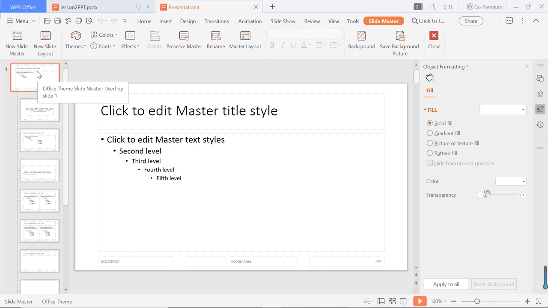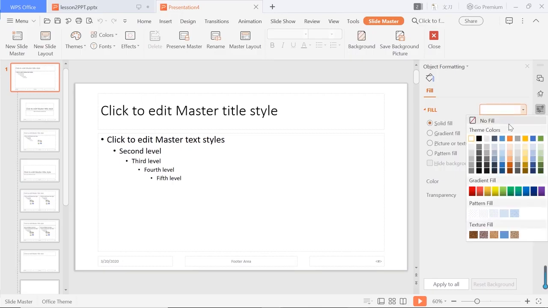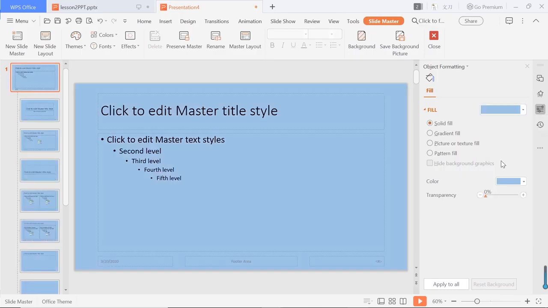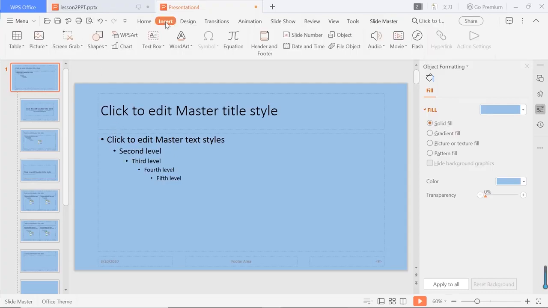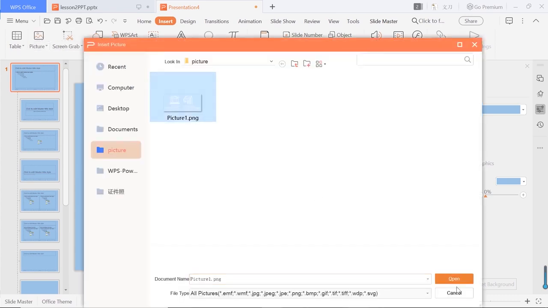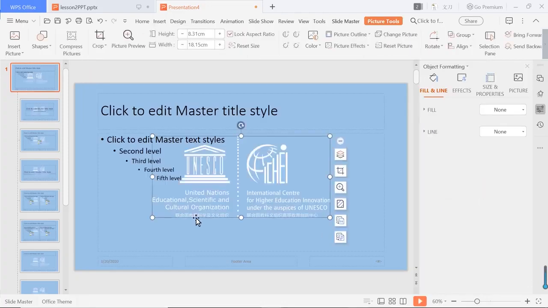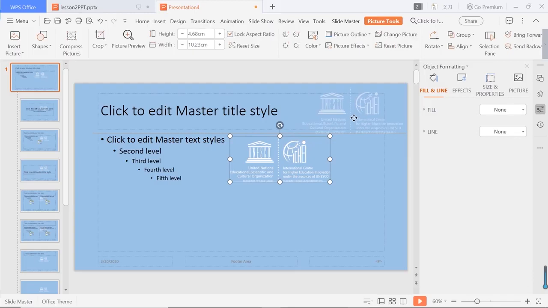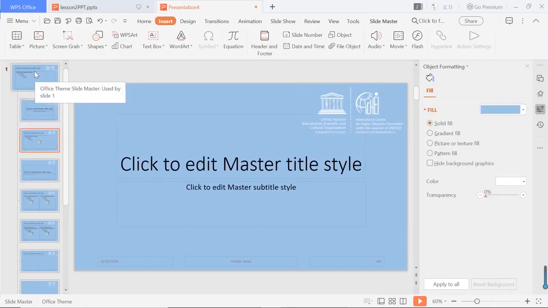Now we set the background color of the master board to blue. And all slides to blue. Now we can insert the picture as a logo. It's obvious that all pages appear to have logo.